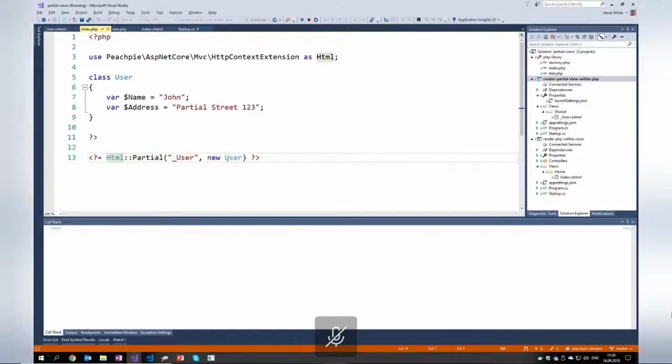So that's how you can reuse existing stuff from an MVC application or from an old PHP application in other projects that are on a different platform, for example.